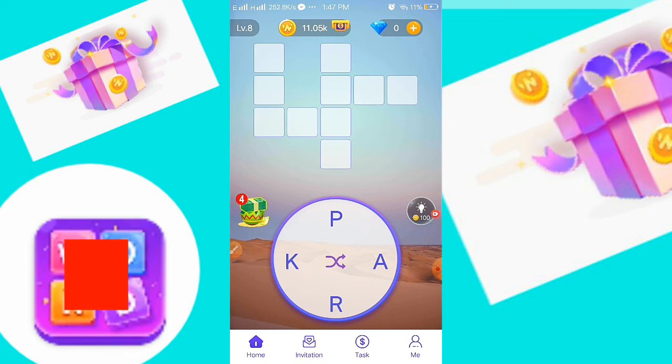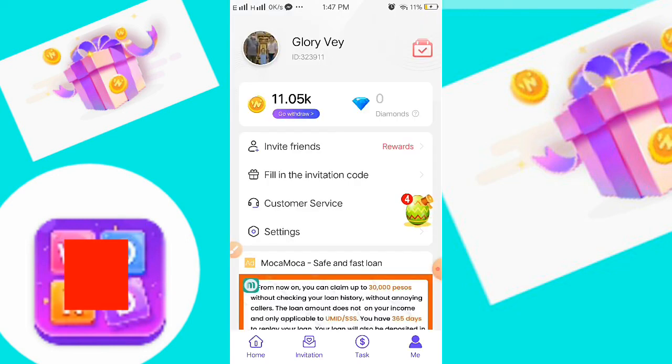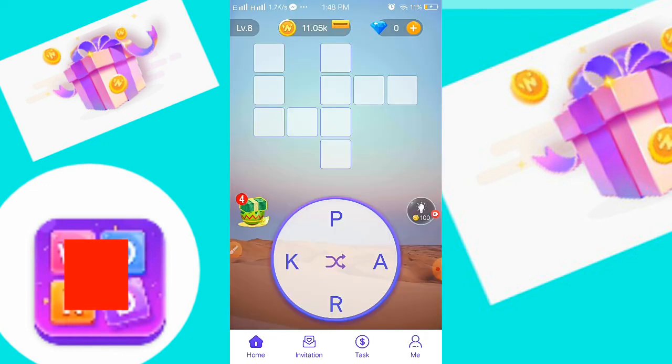So I will put the link on the description so that you can just click on it if you wanted to download. So things needed, of course, Android phones or mobile phones, internet connection. Hindi po pwedeng laruin kung walang internet connection dahil kailangan pong i-play yung ads dahil dyan din po tayo kikita sa mga ads na kanilang ibibigay sa atin.